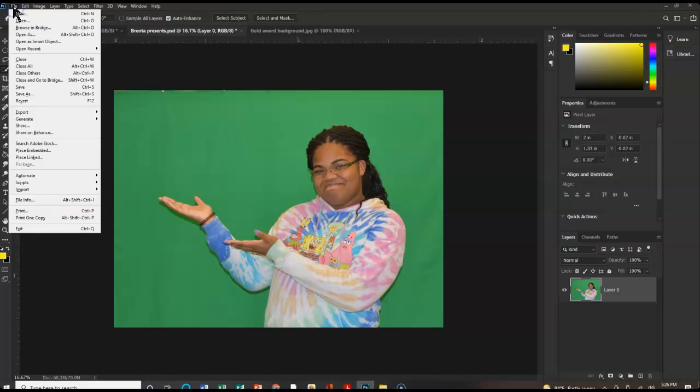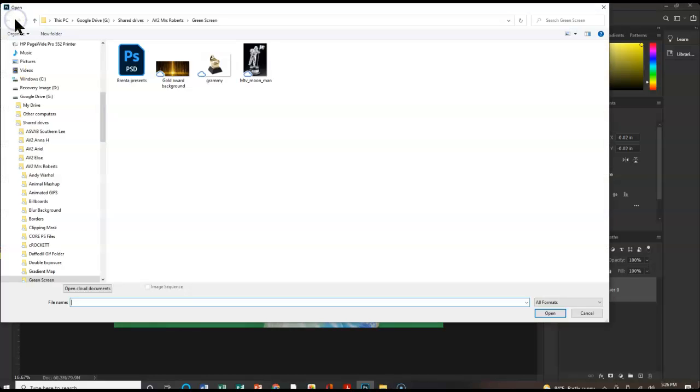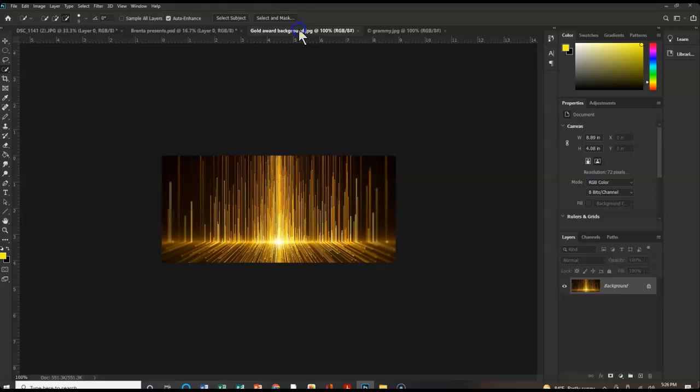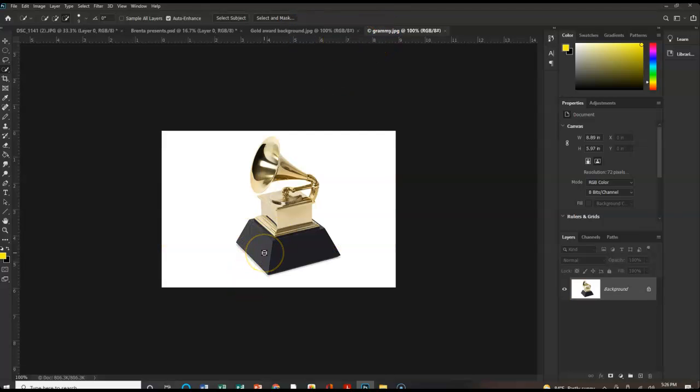Today we're going to present how to work with green screen. So I already have my student, and I'm going to use a Gramophone, and I may come back and add this background or another. The first thing I want to do is make this transparent.